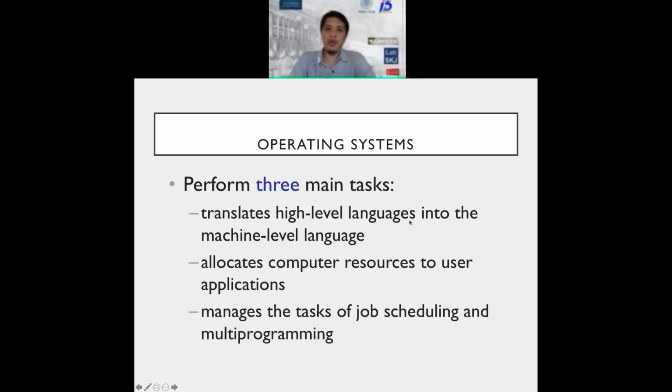And the third is to manage the tasks of job scheduling and multi-programming. Of course, the operating system today is more massive because it has job scheduling features and can also run multi-programming. So those are the three main tasks of the operating system. Our duty as an information system auditor is to see this. Has your operating system fulfilled these three main tasks or not? So that will be the question.